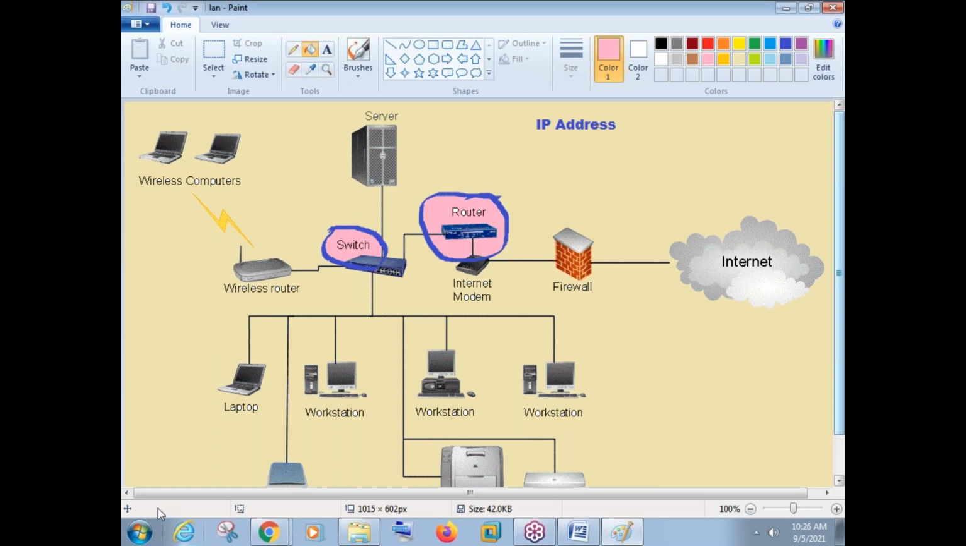IP address will take around 5 days. Router will take more than 2 weeks, or 2 weeks at least. Switch will take like 1 week, and there are some more topics that will take some classes. So overall, it will take 35 days for us to learn this CCNA.